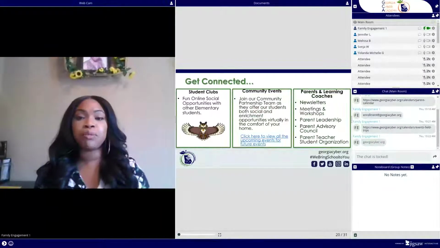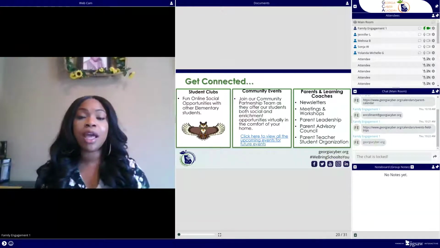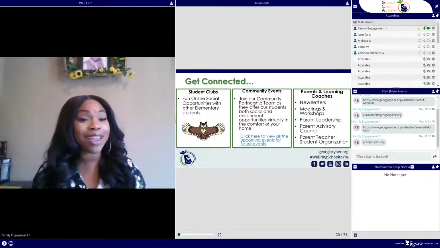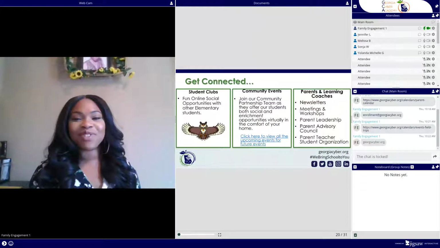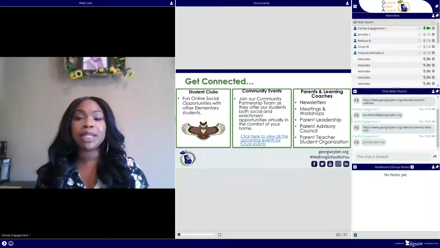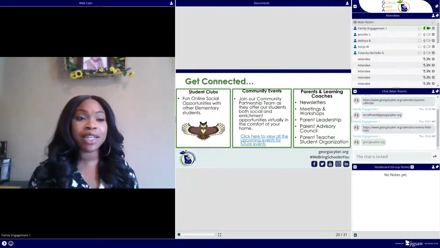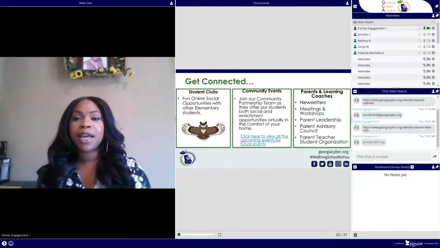The stipulation or the criteria for being in the parent advisory council, you have to be at least 1 year into GCA. I'm looking into opening up to all families being able to apply. It is application based. So all families, I mean new families, to be able to apply, because we do want to get that new family perspective as well. So we do have the parent teacher student organization.